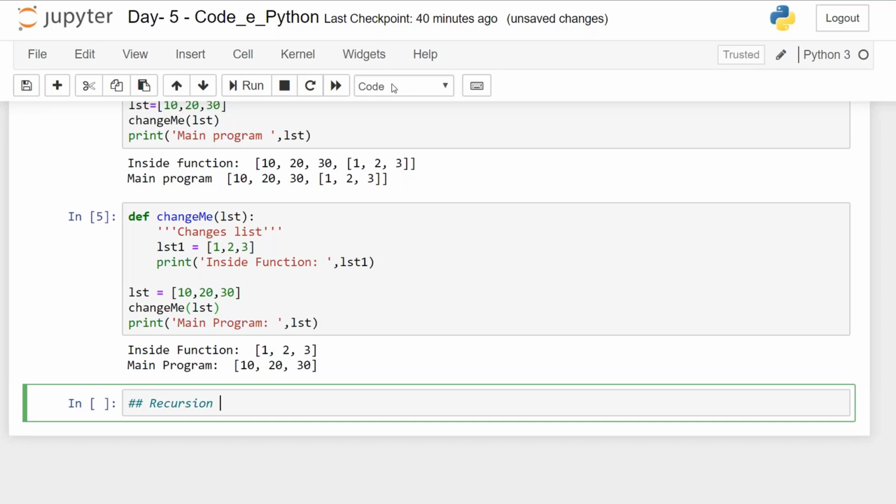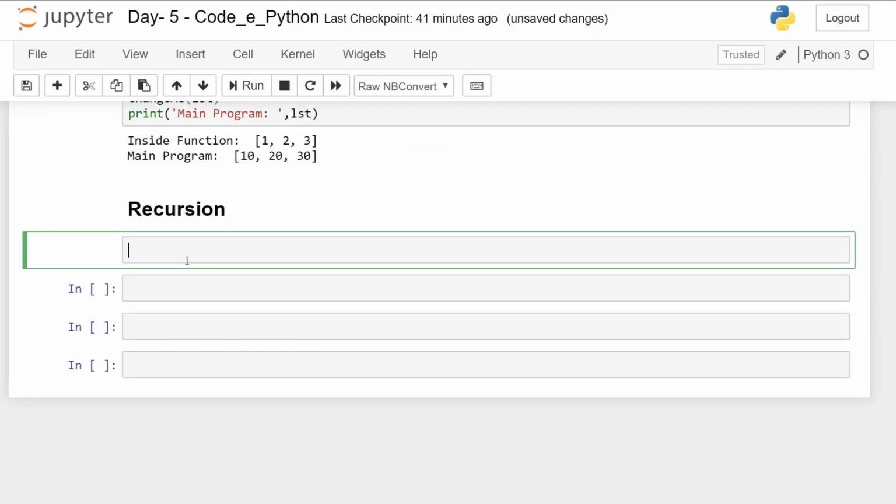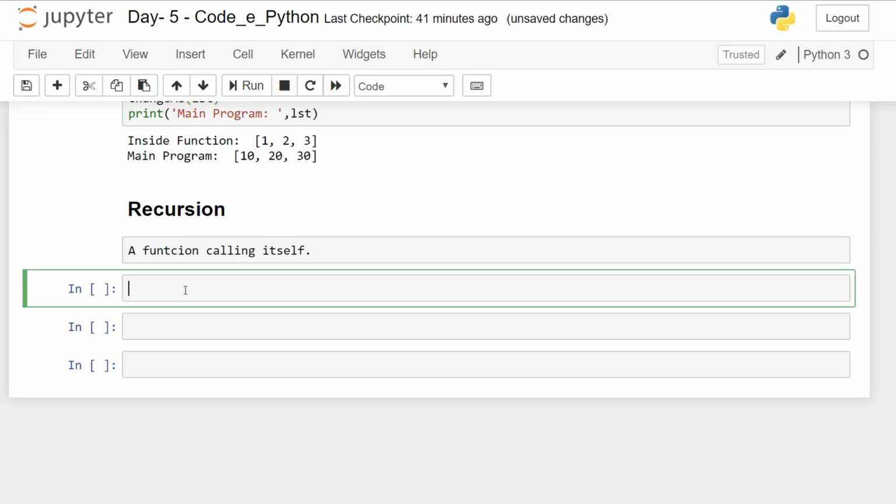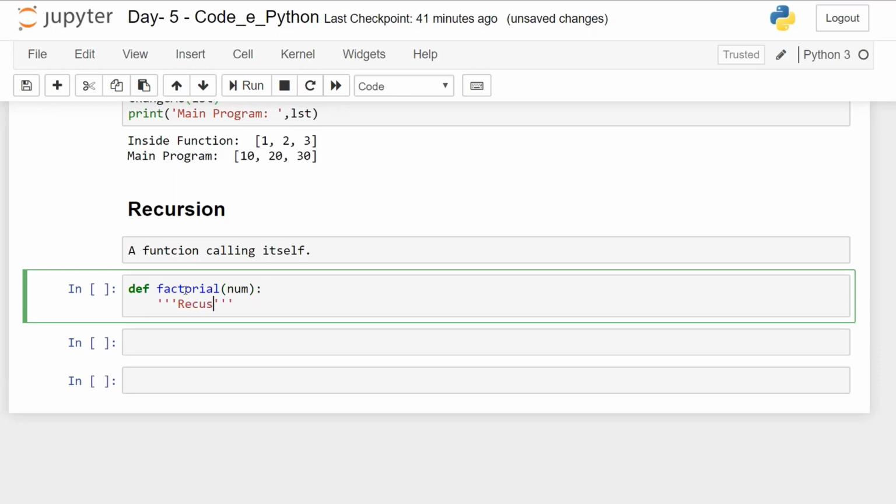Next up is recursion. When a function calls itself, then it is called a recursive function. I'll explain it with an example. First of all, let me write it. Let's take an example, let's make it a factorial. Let's take the factorial of num. This is a recursive function to find factorial.